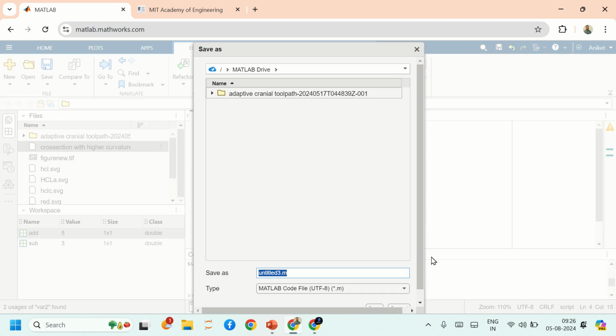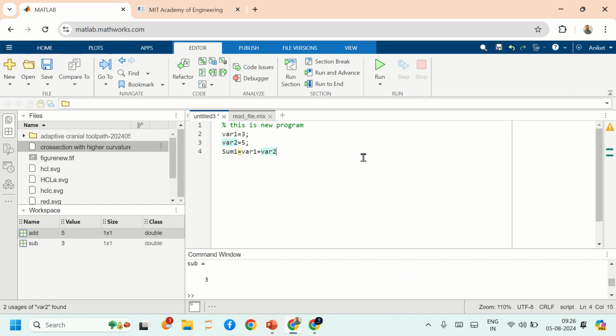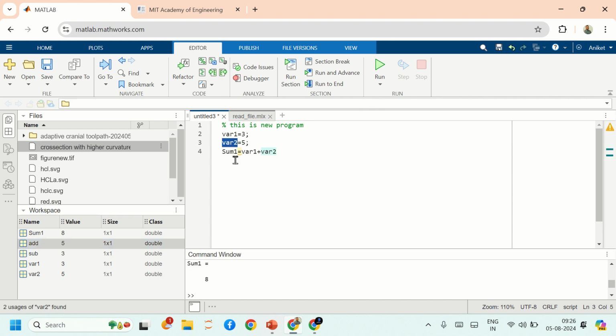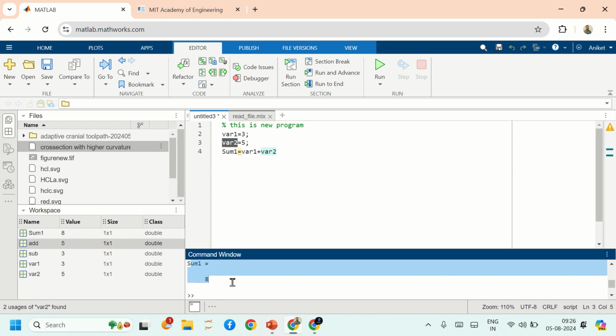If I run this code, it will ask me to save the program. But if I don't want to save this and I still have to run it, then you can use Run and Advance. So you can see here what happened: the variables, variable 1 and variable 2, were stored, and it has shown sum1 as 8. So the program ran. This means that if you have to run a program without saving, you have to use the Run and Advance option.